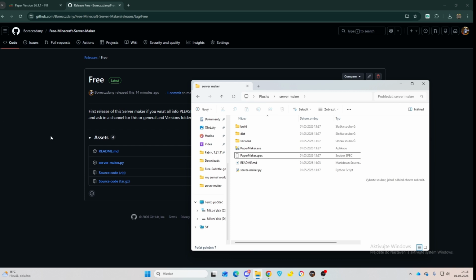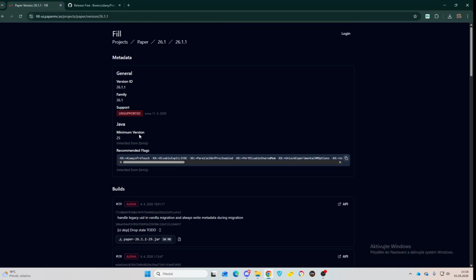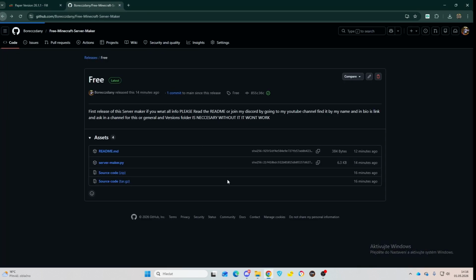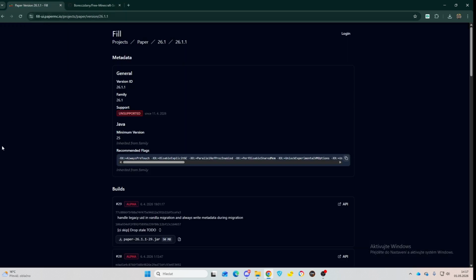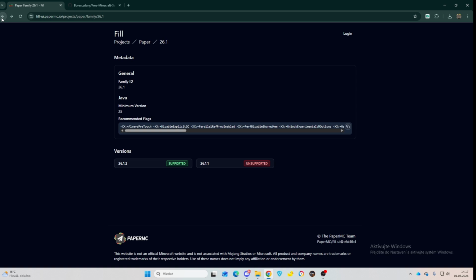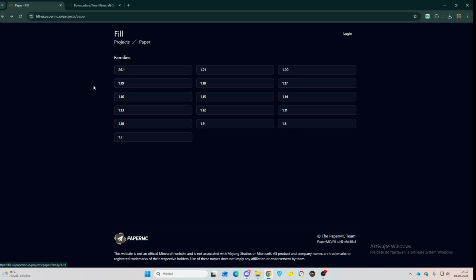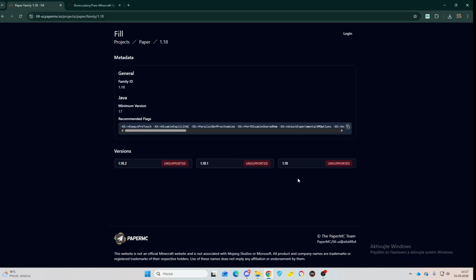Once you've made the folder called versions, go to this link. It's in the GitHub or in the description, the second link. And this is for modded servers, but you can download any version from here. So for example, I'll choose 1.18, and even if it says unsupported, you can still get it. By the way, it just means that it's not the latest one, I think.